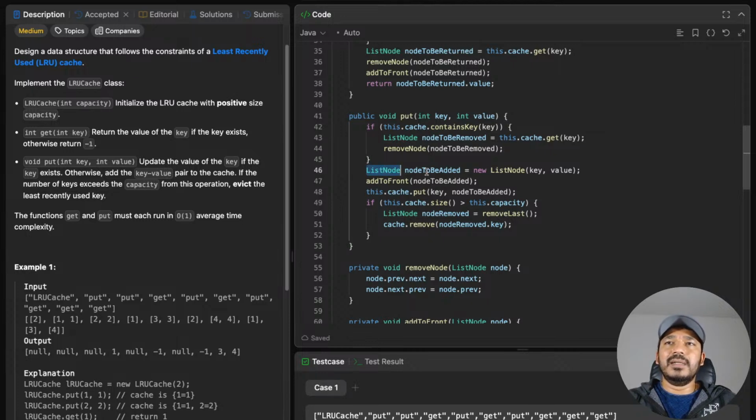Okay, and then list node to be added. I'm creating the node to be added. I'm given the key and value both in the parameter here. Even if the cache contains it or not, it doesn't matter. I'm creating a new node here that has to be added. New list node of key and value, and then add that node to the front of the queue. So add to front, node to be added.